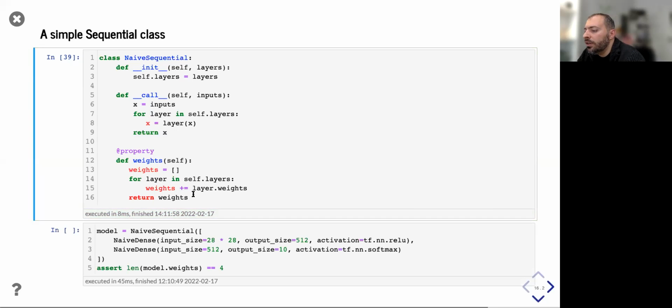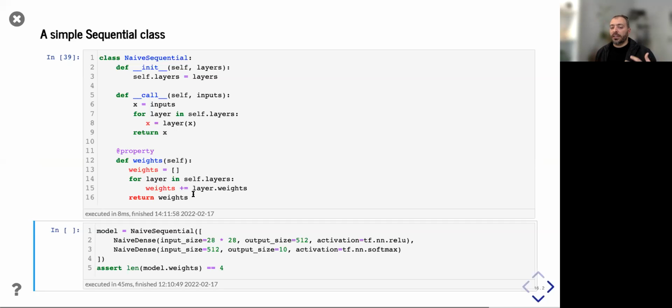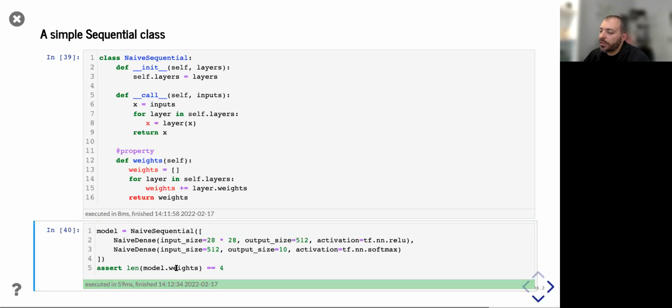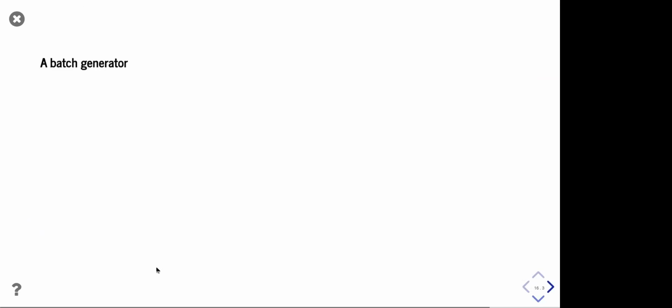Pretty straightforward. So now that we have defined this naive dense and this naive sequential, we can actually build a naive model. The way to build it, we call naive sequential. Again, it takes a list of layers. We pass two layers, one naive dense with the input size, the output size, and the activation ReLU like before. And here we have the input size the same as the output of the previous. The output size will be just 10 numbers, and the activation like before will be softmax. And we make sure that everything works correctly. We have 4 weights when we call model.weights.